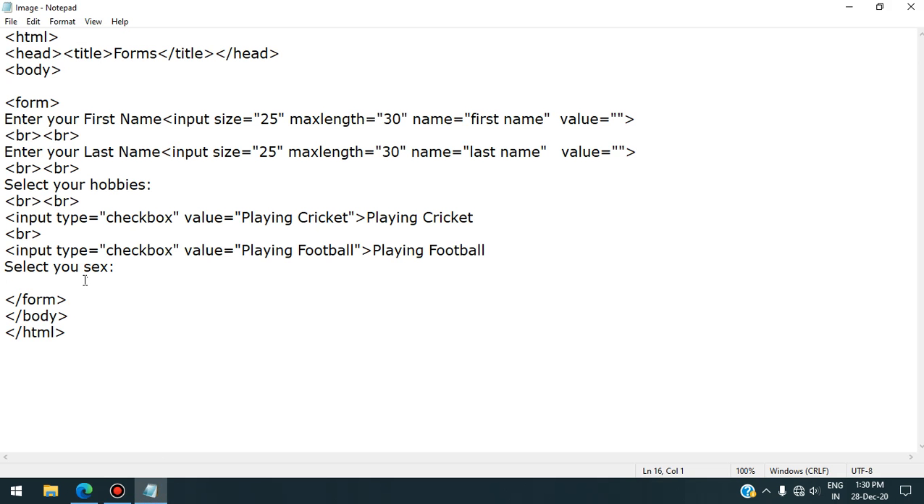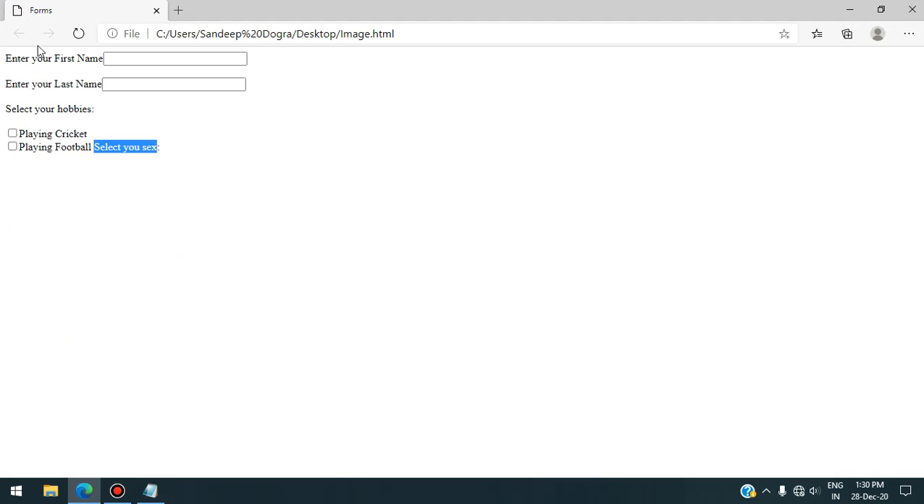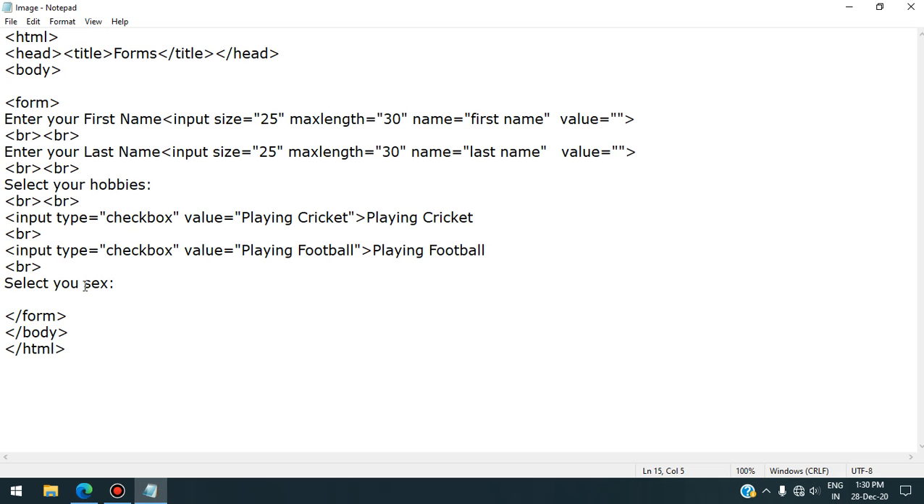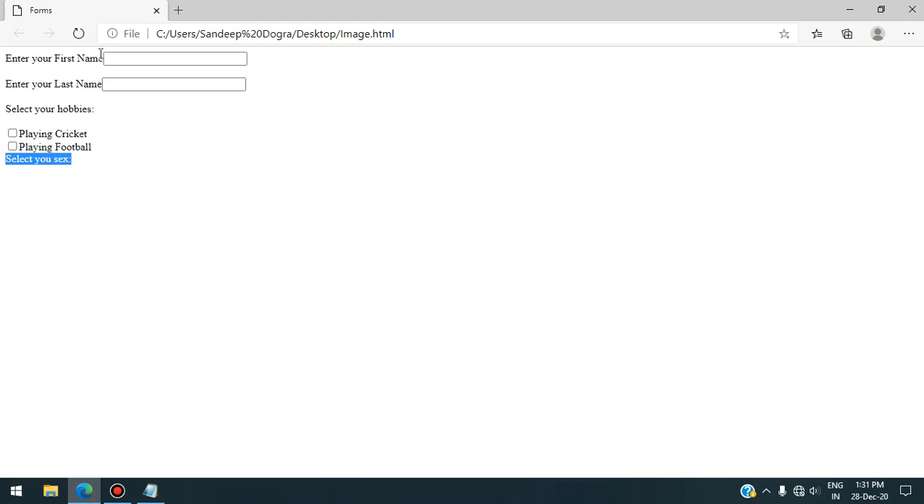Now let us use the br tag here, since it is displayed on the same line. So I'm going to use br. Now I'm going to save this and refresh this web page, and you can see now that it appears on the next line. The spelling was incorrect, and then we will use one more br tag so that there is appropriate space in between. Now we will refresh the web page.